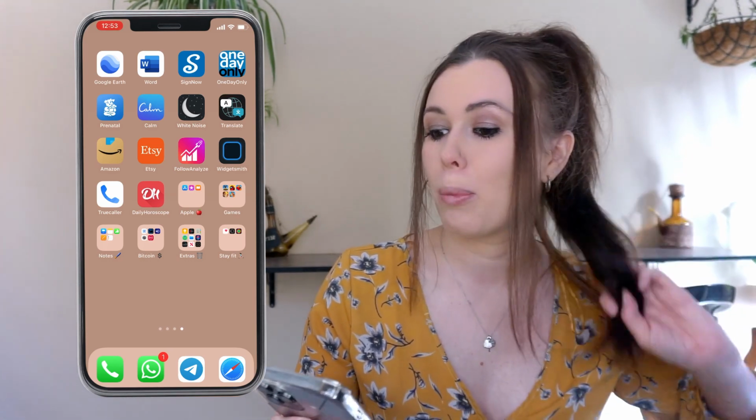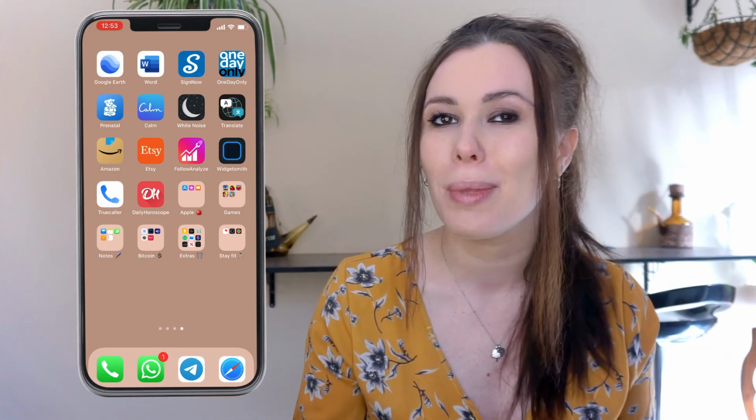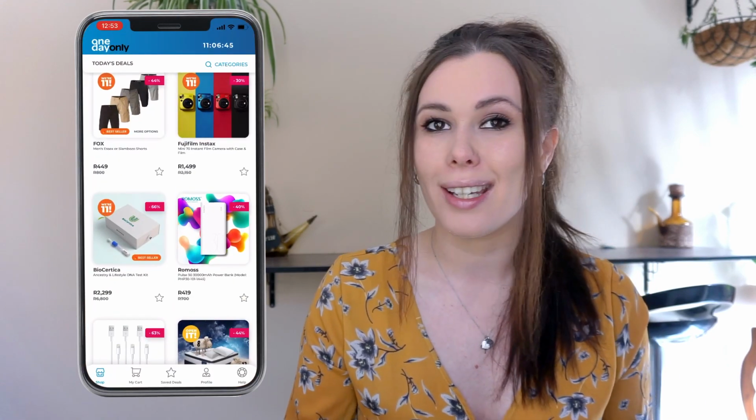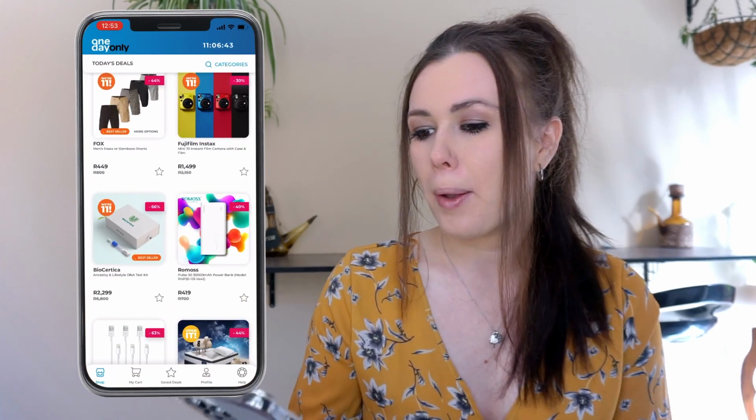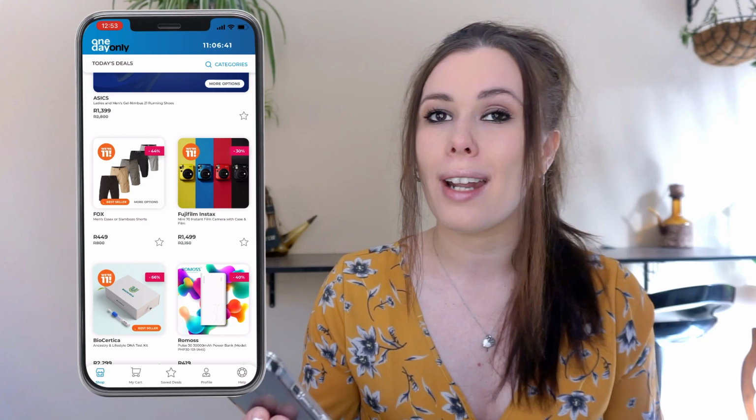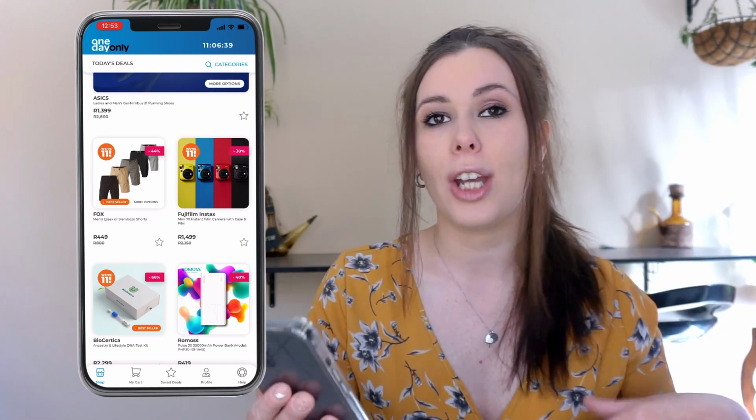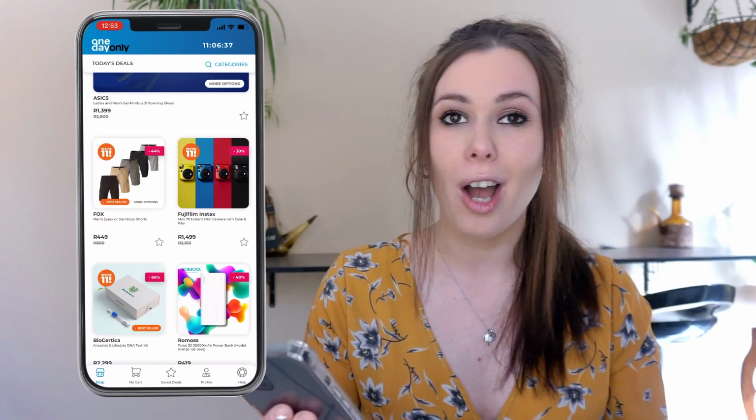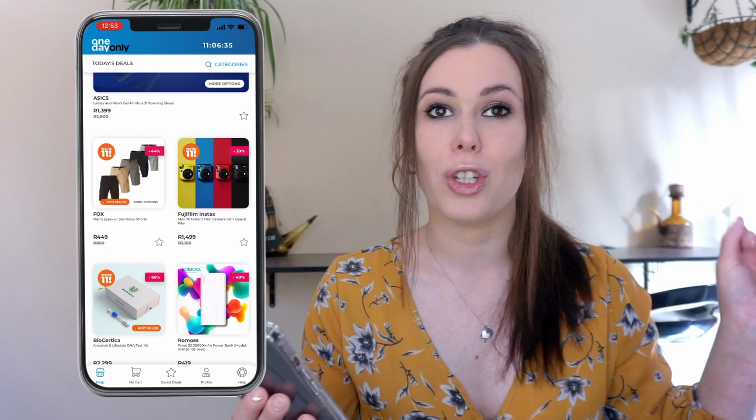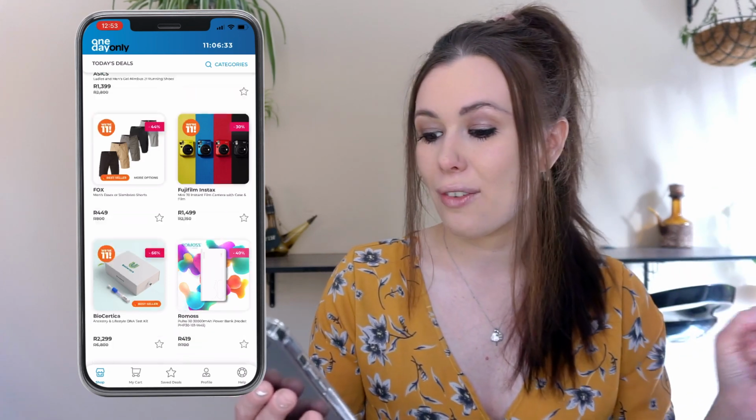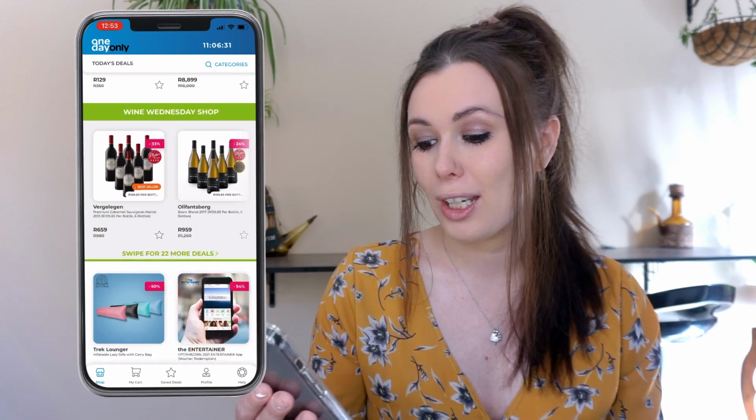I love this app, although I don't buy anything from it, but if you go in, it is for South Africans only. It's a South African app, but it's like one day only deals, and it changes every 24 hours. So every 24 hours there are new specials, new promotions, new deals and everything. So I think it's really cool.